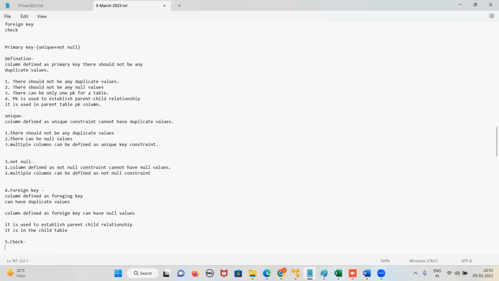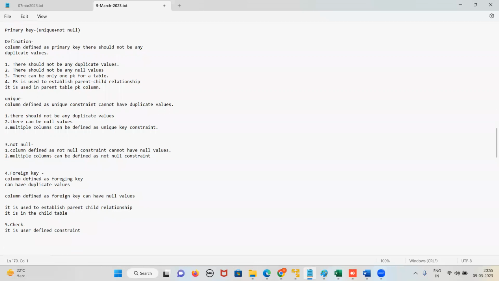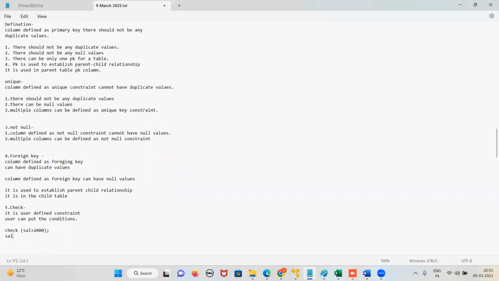Next constraint is the check constraint. A check constraint is a user defined constraint. In a user defined constraint, the user can put the conditions. Suppose it says check salary greater than 2000. That means a column in a table with the column name salary. Now if we enter 1000 salary, can it be entered? Yes or no? No, it cannot be entered. Tell me why.